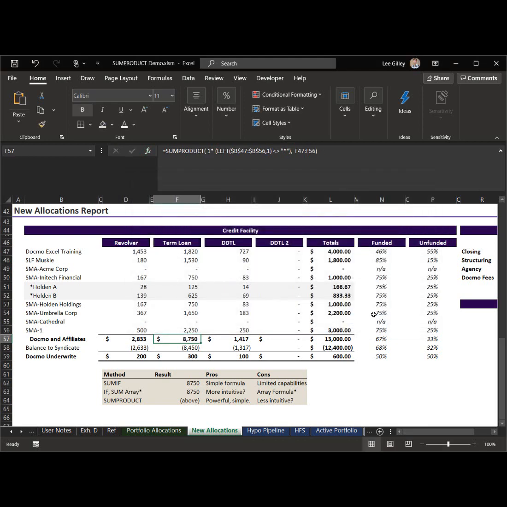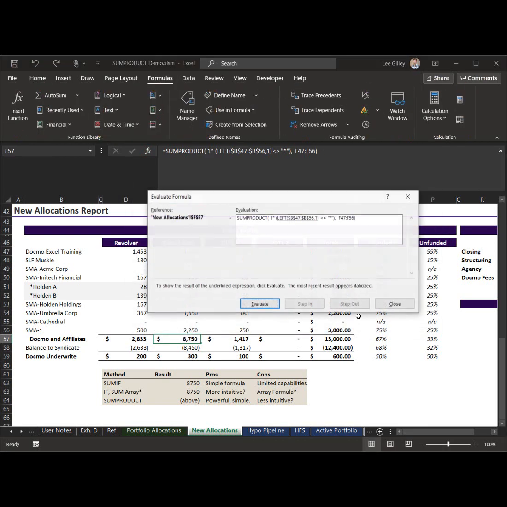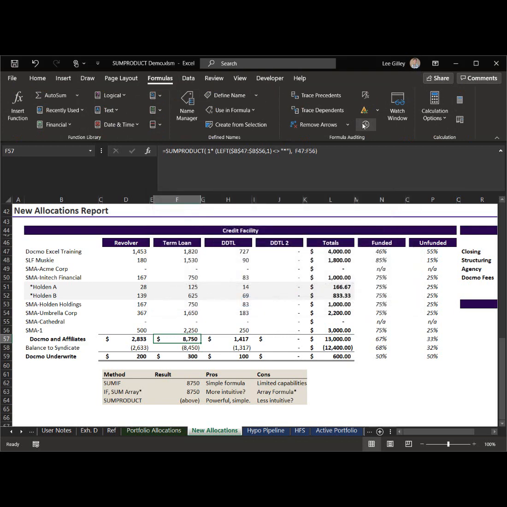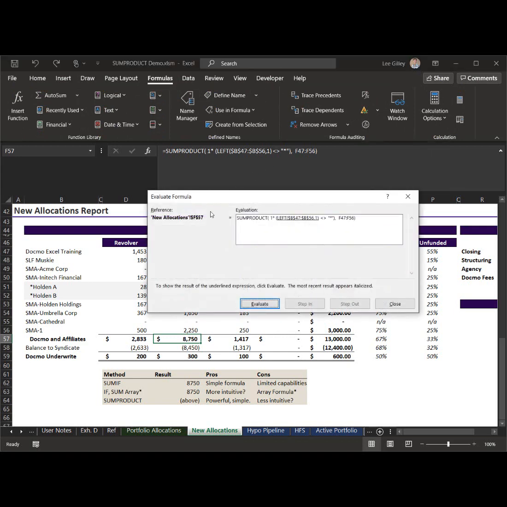Okay, so I'm going to click out of here. Let's do Alt-MV, or you can click on the Formulas tab and click Evaluate Formula. And this will open up our Evaluate Formula dialog. Some of you are probably already familiar with this, but we're underlining the component of this formula that our Evaluate Formula dialog is going to evaluate. So what we're doing here, we're just taking the left function. We're taking the first, leftmost character from all of these fund names, and we're going to return that as an array. Okay, so let's click Evaluate.